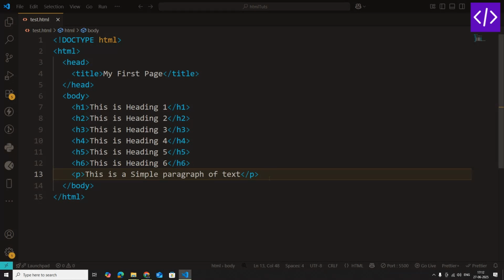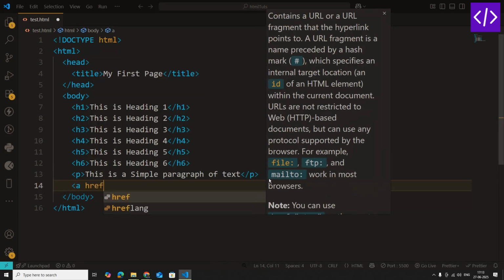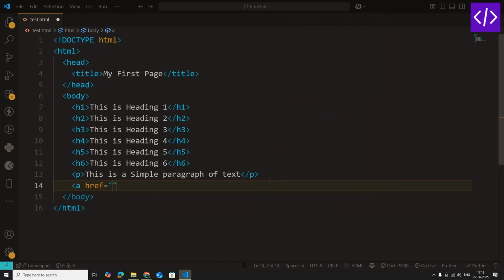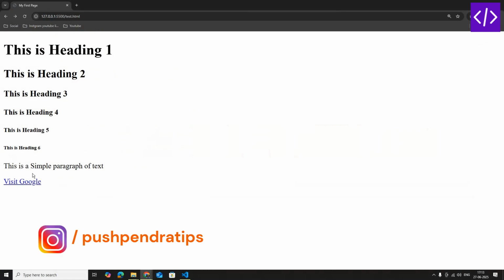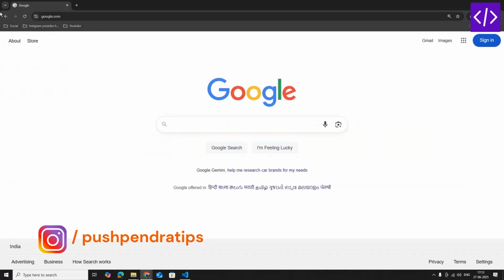Link, create a hyperlink to another page or website. Visit Google. Attribute to define the link destination.